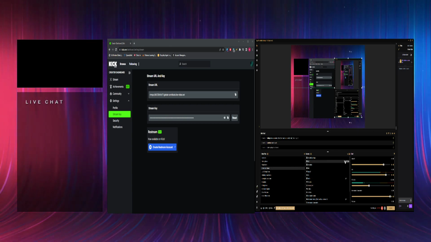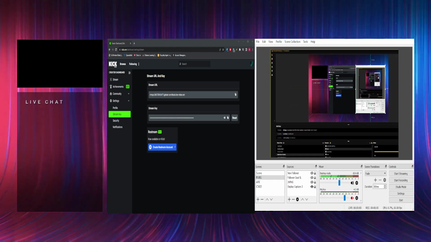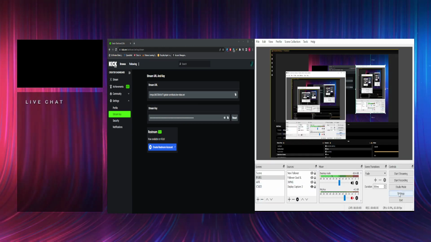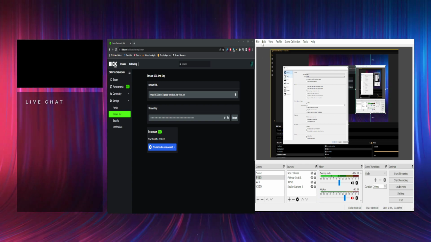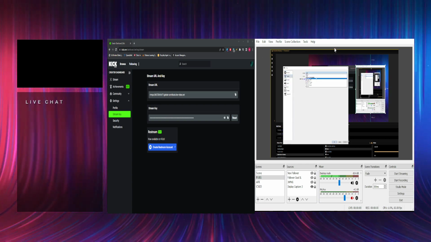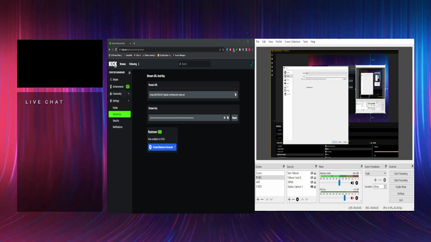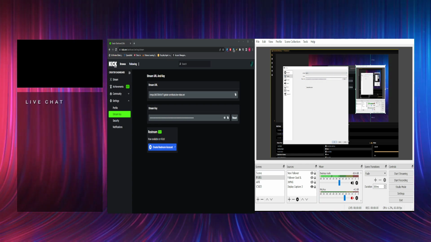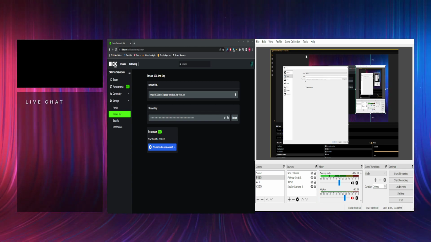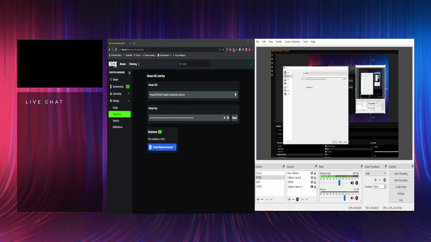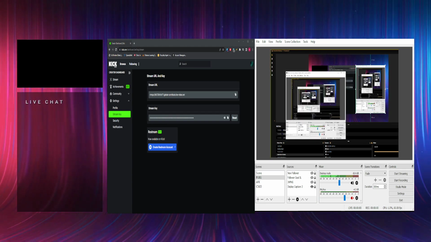The same works on OBS as well. Simply go to settings, stream, change the service to custom, and then you'd copy again the stream URL from Kick and paste it in there, and the stream key, you'd paste it in there. When you click apply, all that information will be stored.